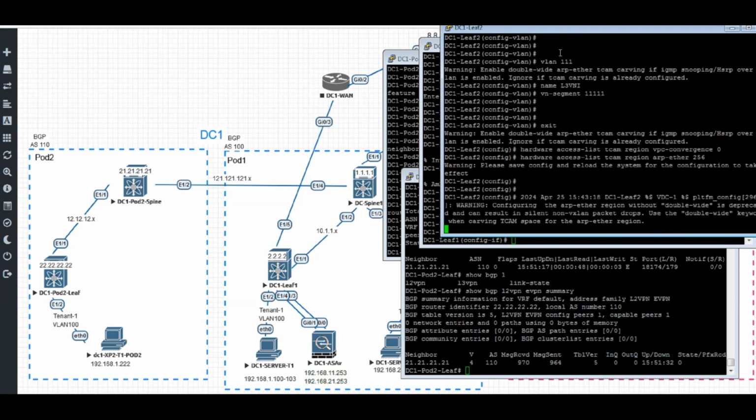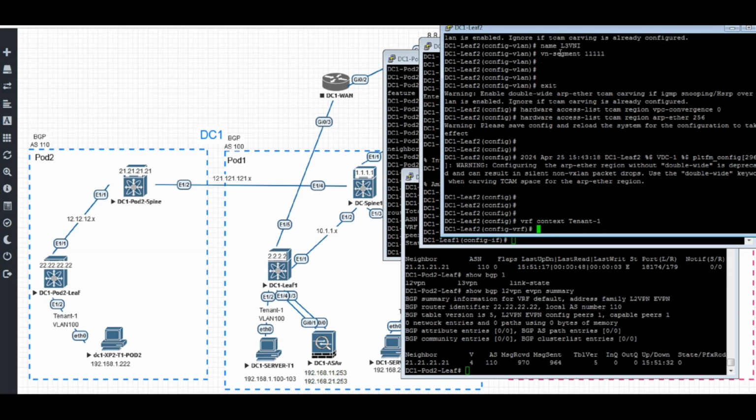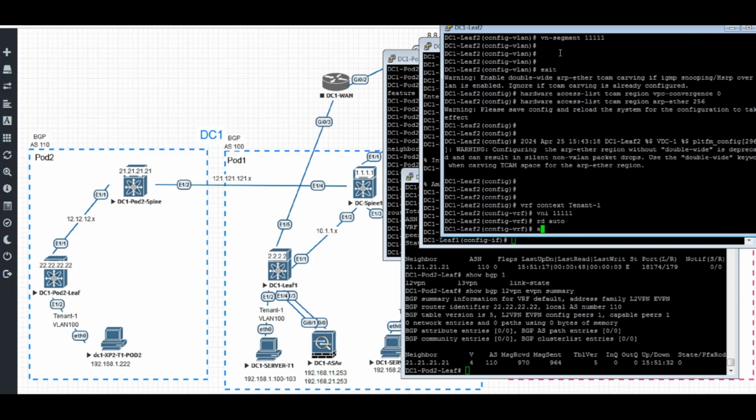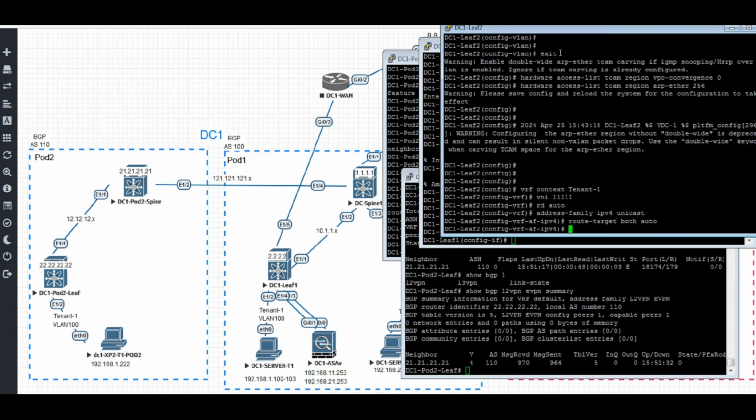Don't forget to reboot your switch. So VRF context: VRF context tenant1, VNI 11111, RD auto, address family IPv4 unicast, route target both auto.